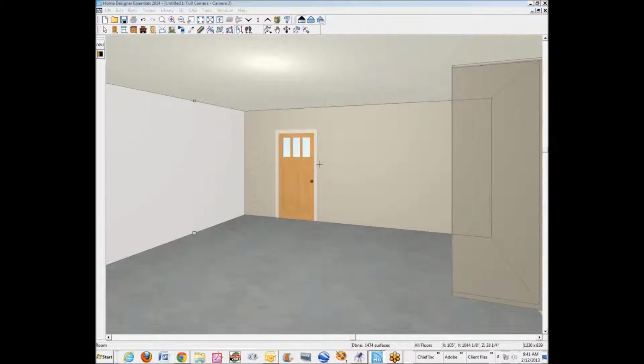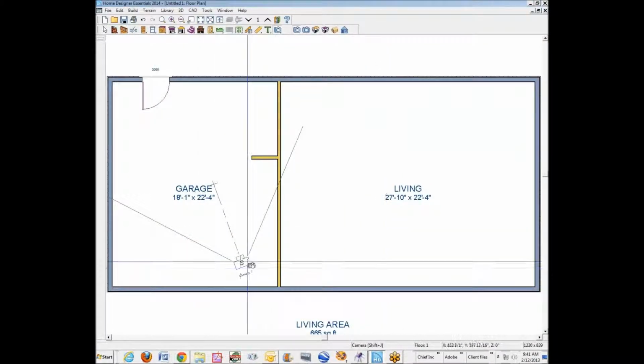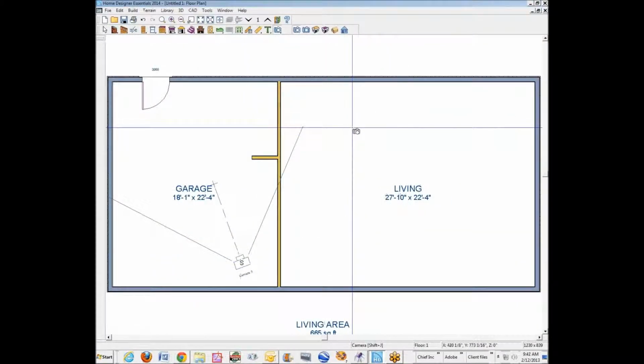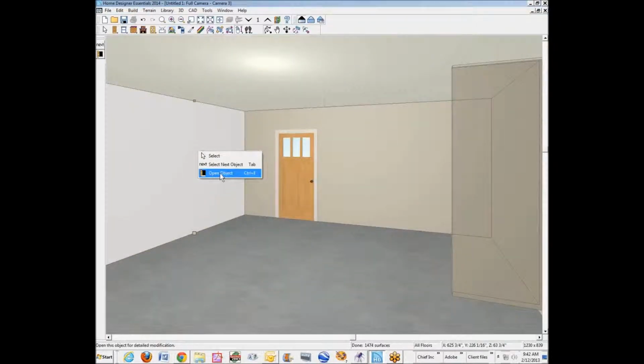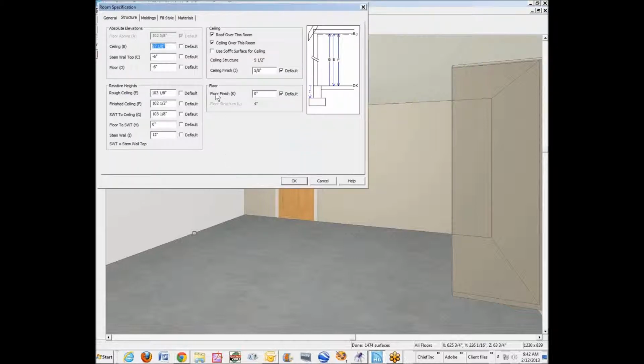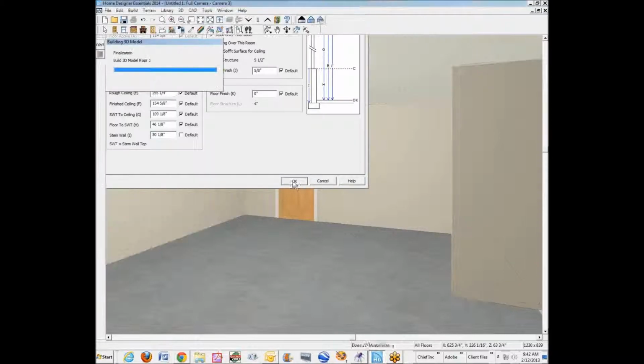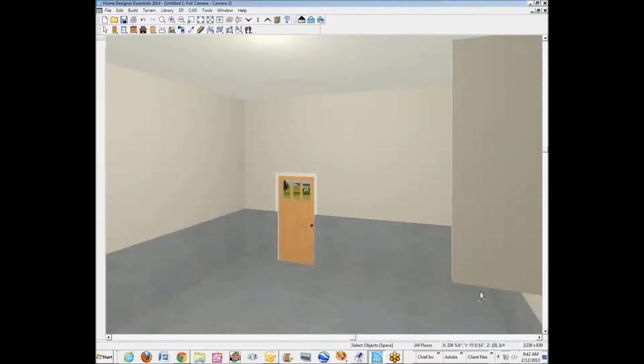Okay, I'm in Home Designer Essentials 2014. I've got a camera open, created a living area and a garage. And I'm going to open the dialog box for the garage and just start clicking defaults here. Okay, we'll get something goofy. See, now we're getting the separation under the wall and the door through the foundation.